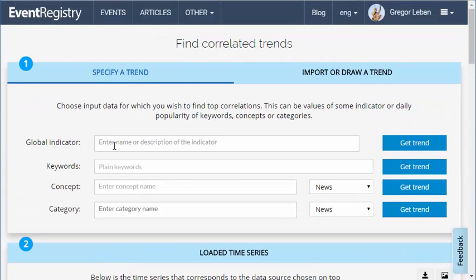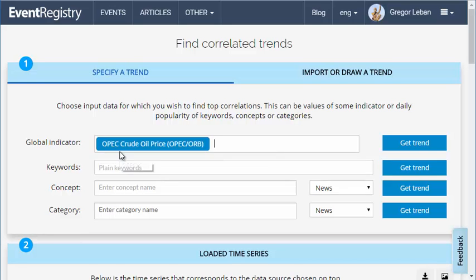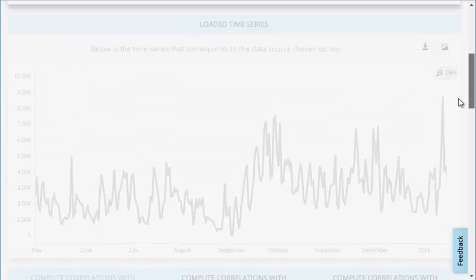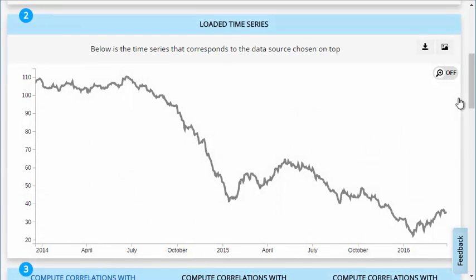Alternatively, we can choose to load data about a particular global indicator. Let's type in the price of the crude oil. Once we select it, we can click again Get Trend and load the curve that corresponds to the price of the oil. So this is the time series that corresponds to the price of the oil along the last 3 years.